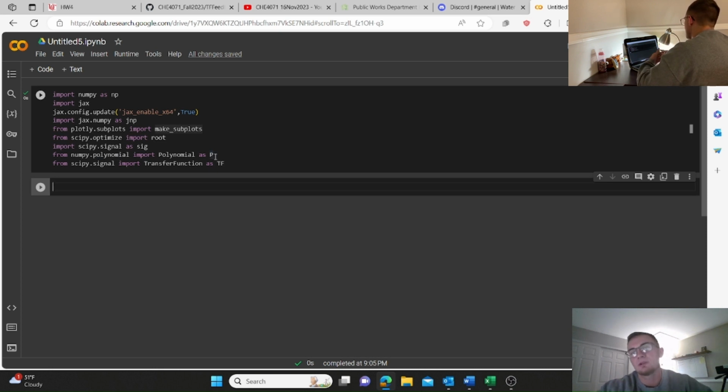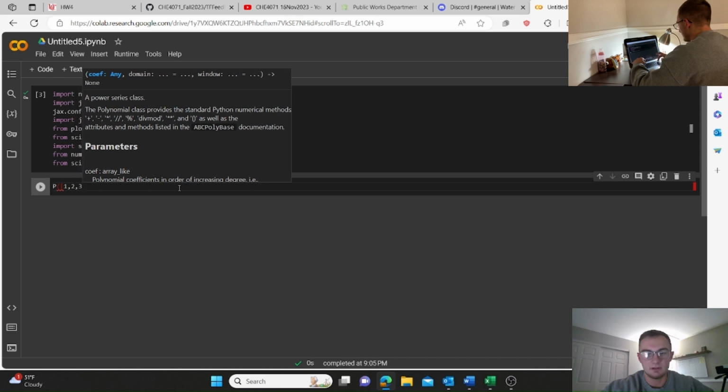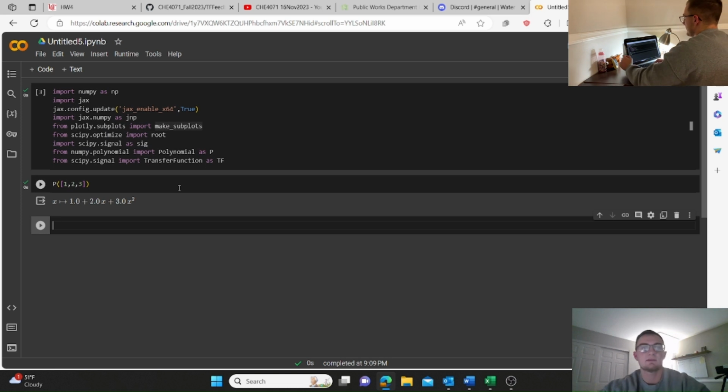specify our polynomials as p, and then we supply the coefficients of the polynomials in increasing order, and then we can multiply them. So what I mean by that is if I have a polynomial of 1, 2, 3, and I just go ahead and press Shift Enter, what this means is that this polynomial is 1 plus 2x plus 3x squared. So that's what I mean when I say the coefficients are in increasing order.